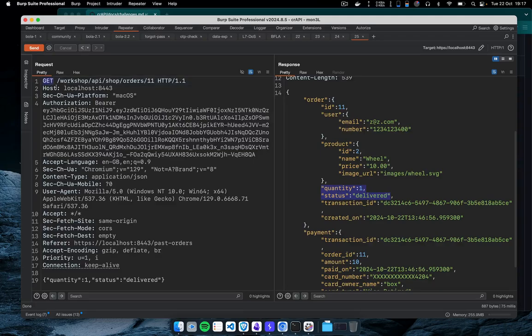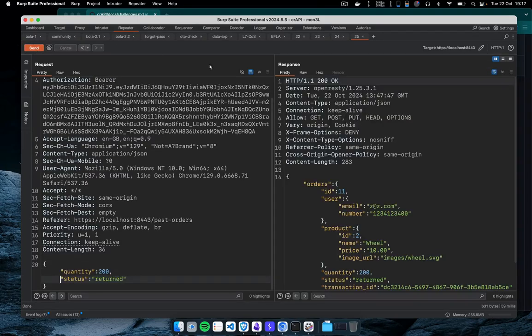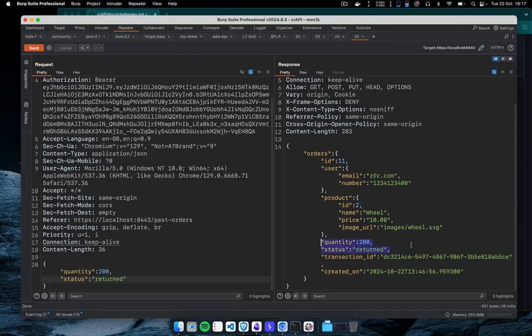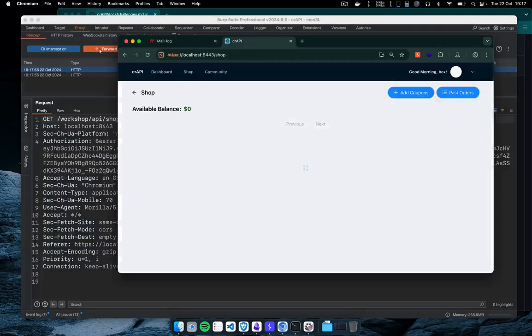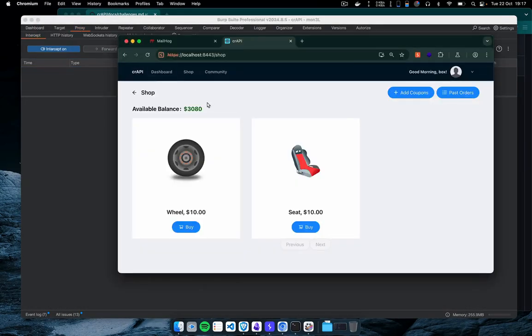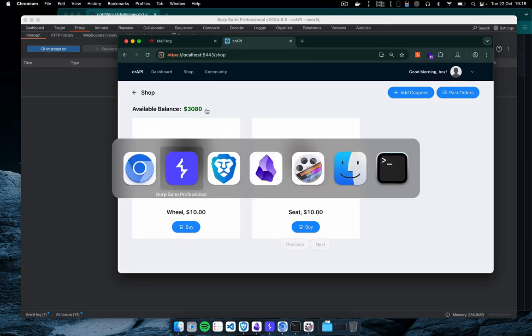But I will not use the GET method. I will use the PUT HTTP method and I will change the quantity from 1 to 200 and status to returned, and I will send this request. So yeah, it has been done and I will refresh this page, and you can see that I was able to manipulate the available balance. I got a lot of amount. Correct. So this is one of the business logic vulnerabilities.